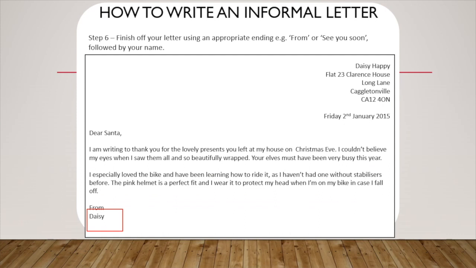So once you've finished your main body and written a short conclusion that sums up the letter, you would finish off your letter by using an appropriate ending. So for example, from or see you soon, followed by your name on the line underneath. You can see it in the example down below.